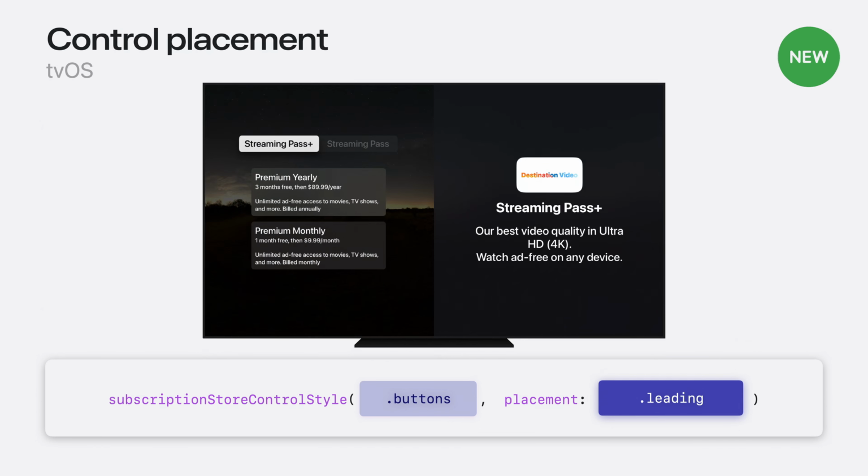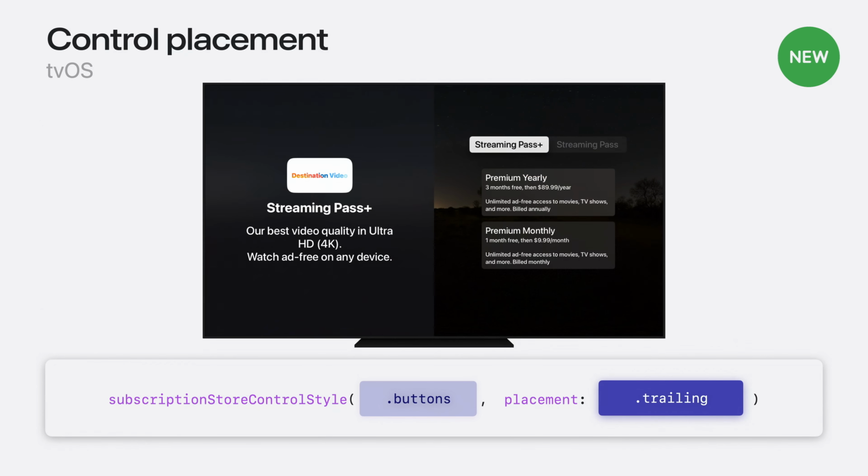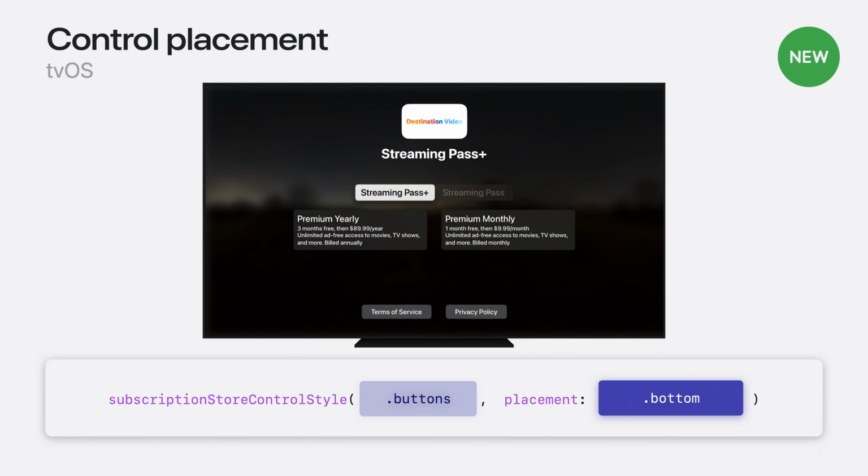New in tvOS 18, the subscription store view can be laid out horizontally, with the subscription controls positioned on the edge of the screen indicated by the placement value and the marketing content placed on the edge opposite the controls. Here, I use the leading placement, but I can also use the trailing placement to access the new horizontal layout as well. The trailing placement is the new default for apps built with the tvOS 18 SDK. And for cases where your marketing content fits better in a compact vertical height, you can use the bottom placement. The Control Placement API can be used with any of the existing control styles you're already familiar with.